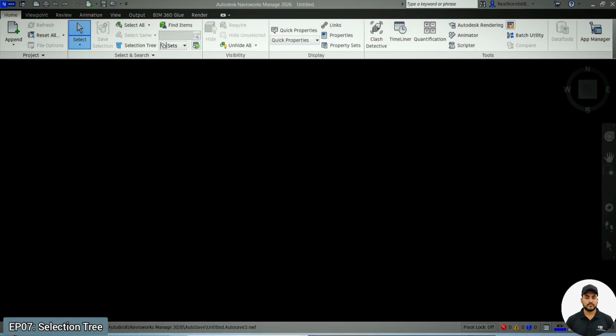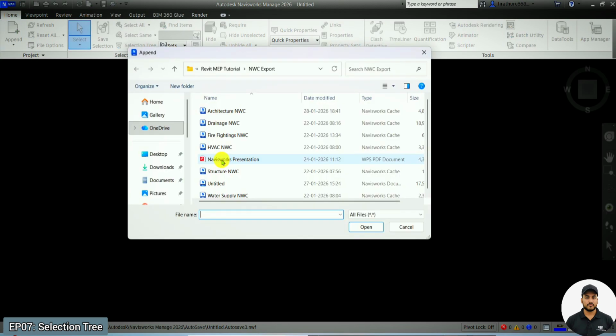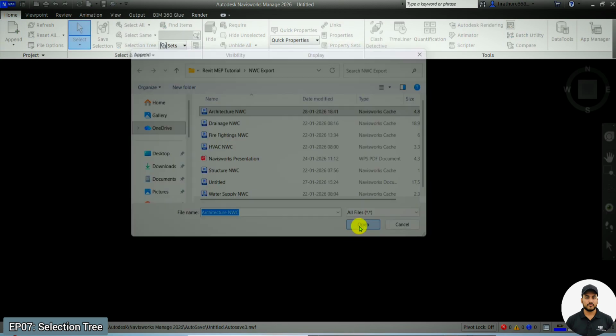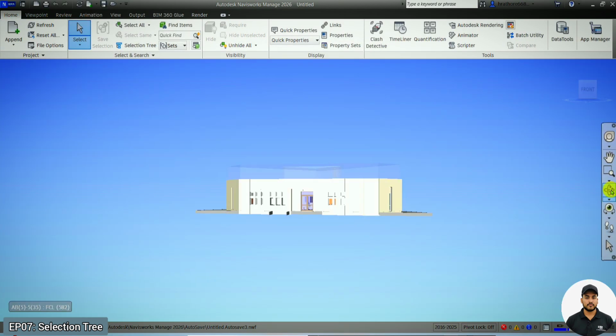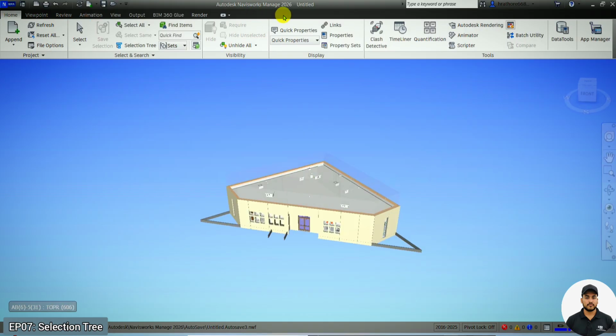In today's episode of the Navisworks tutorial, we will be discussing the selection tree: what the selection tree in Navisworks is, and how you can check any elements as per your selection from that particular tree. Whenever you are opening a model, let's say we are opening an architecture model, append architecture NWC. Here you can see architecture NWC is open.